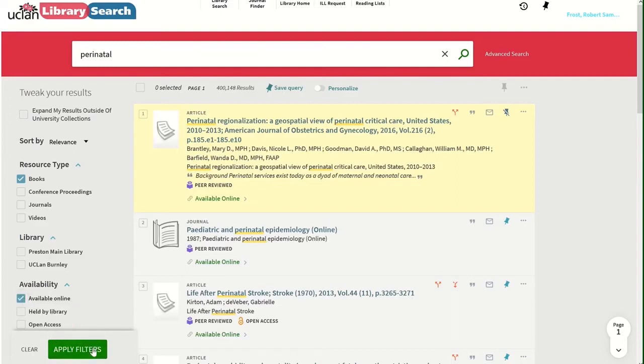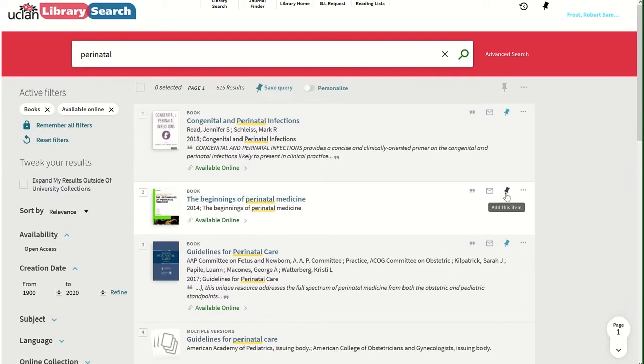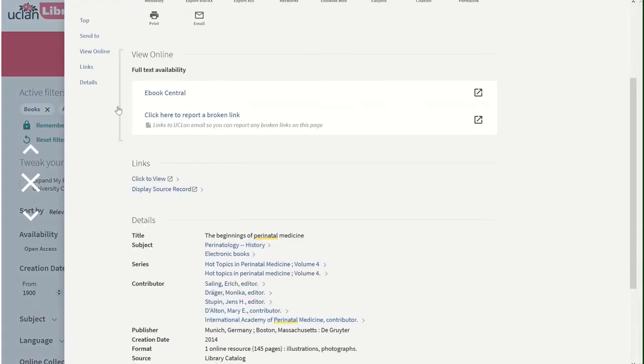Here we have selected books which are available online. If there is an item that you would like to add to your favourites, you can collect it by selecting the pin icon. Your favourite items can be found at the top right of the screen as long as you are signed in. To read an item, click on the available online option, and underneath the view online option will be a link to the e-resource.